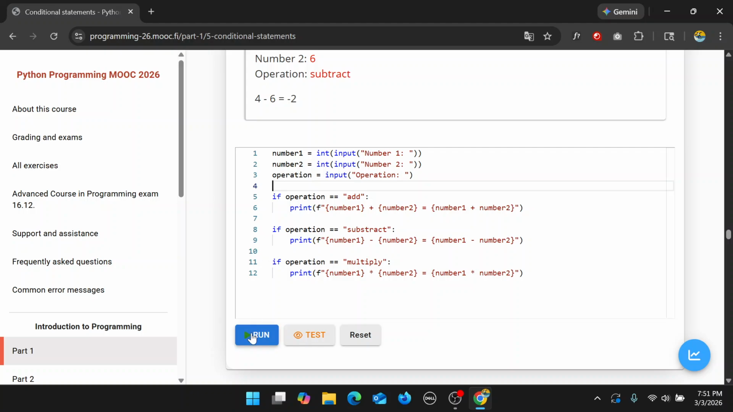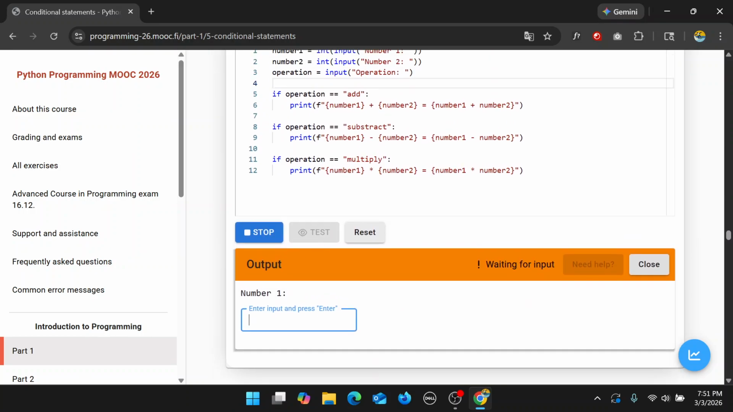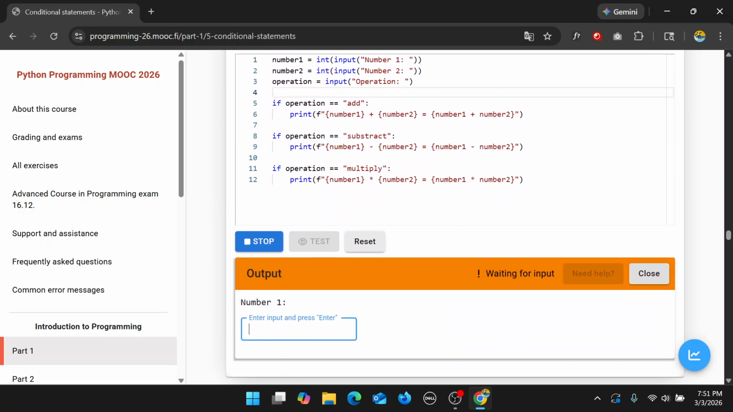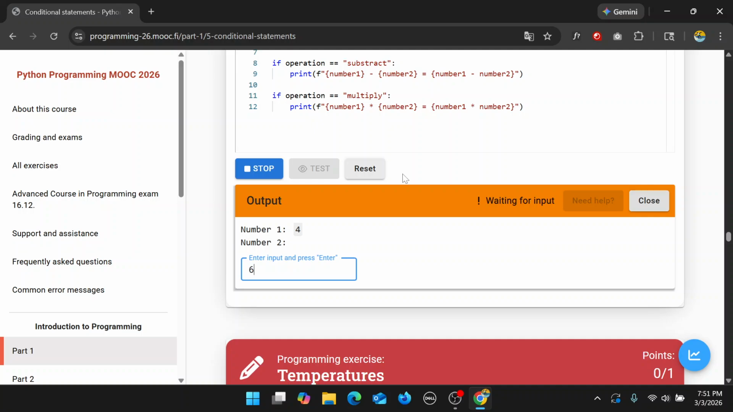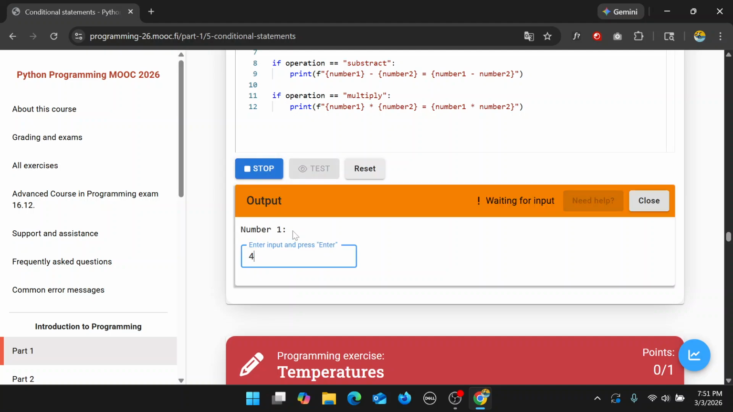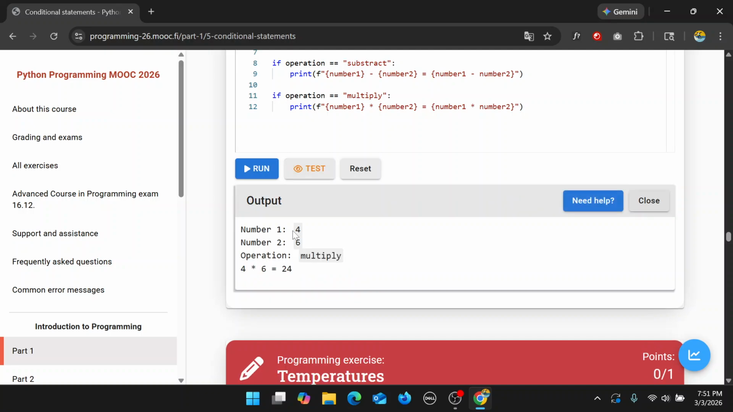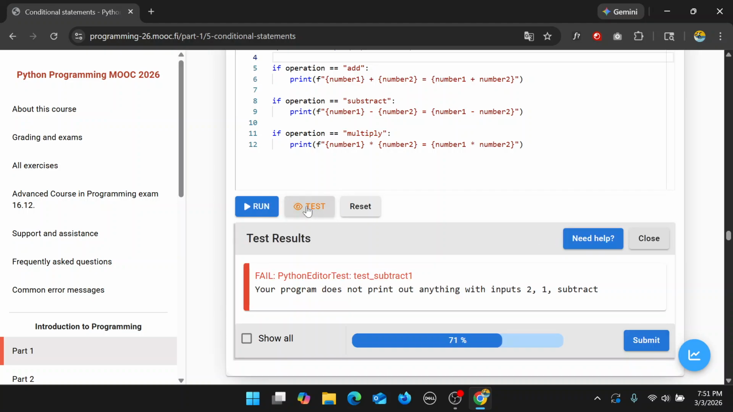So we'll just test this out before we submit for tests. So number one, what's the example they gave us? 4 and 6. So number1 will be 4, number2 will be 6. Then we're going to do add, and it does 4 plus 6 is equal to 10. And if we do 4, 6, and do multiply, it should return 24. So let's run some tests.